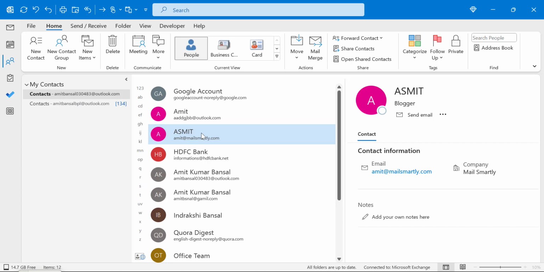So the next time, if you encounter this dialog box, which is Duplicate Contact Detected, you have to act smartly. If you are going to update your existing contact, you have to select the option correctly. And if you want to add a new contact, then also you have to select the option correctly.